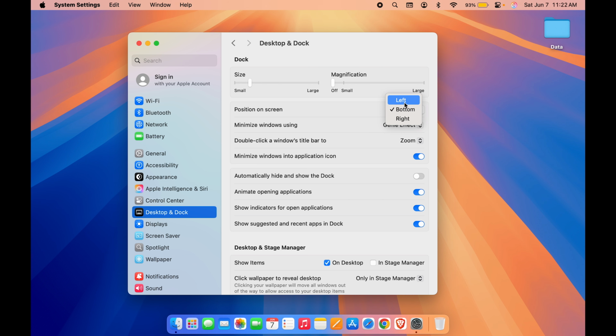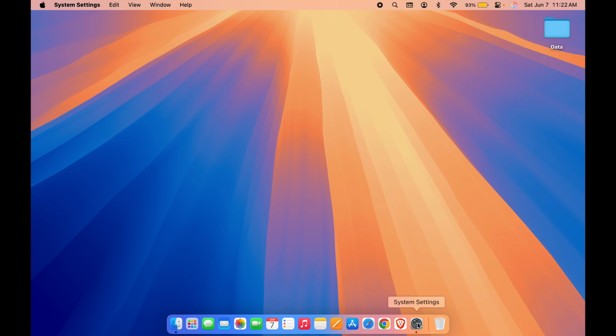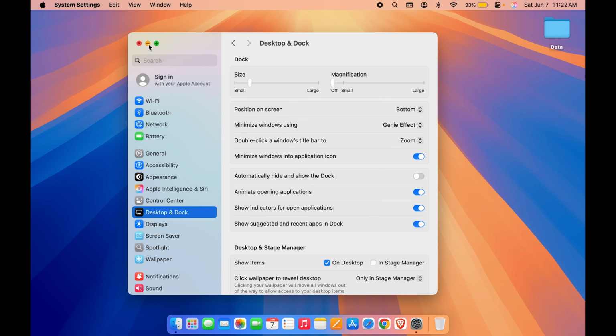Next is minimize window using. Some effects are given over here. One is Genie effect, another one is scale effect. So what is Genie effect? If I minimize settings application, you can see the animation. So this is the Genie effect. Let me open once again and let me show you. So this is the Genie effect. You can change the effect. So if I select scale effect and if I minimize settings once again, so now you can see earlier it was Genie effect. Now currently it is displaying scale effect. So you can choose whichever effect you want. I like Genie effect, so I use it that way.